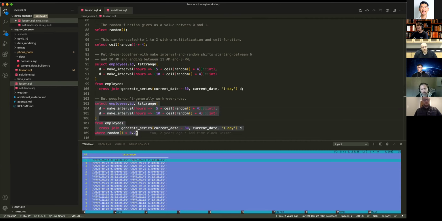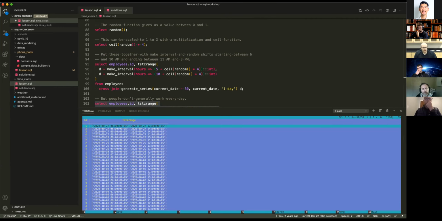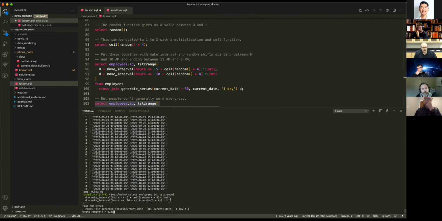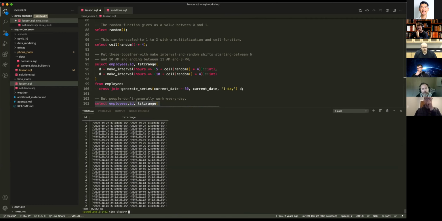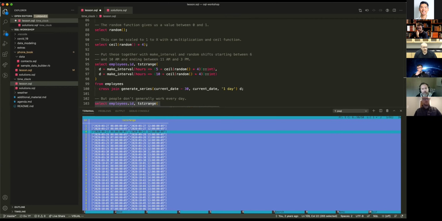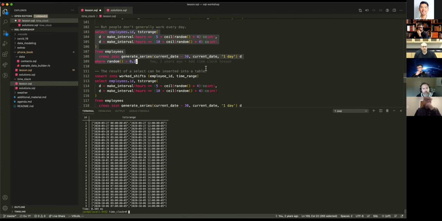Now, obviously, since we've got random stuff going on here, if you're following along and running this on your computer, you're going to be getting slightly different results than I am here. But we can see that occasionally, okay, everybody worked on the 27th this time and this time, but not this time. So we get some interesting random data.